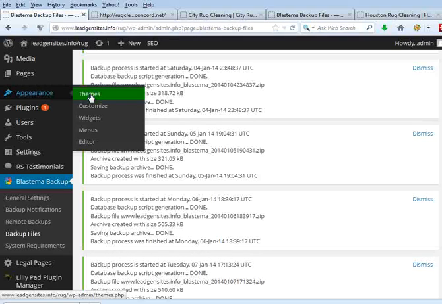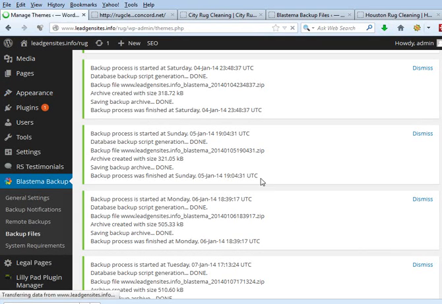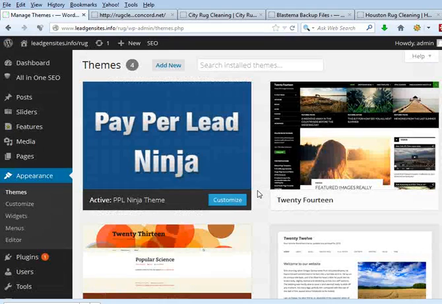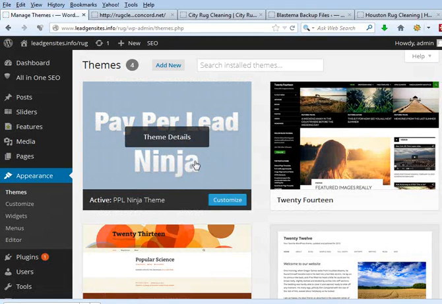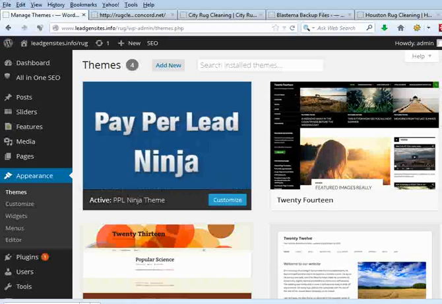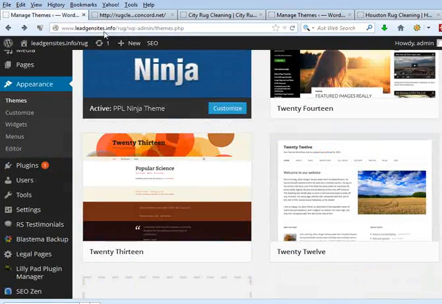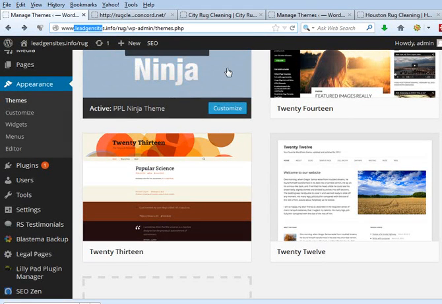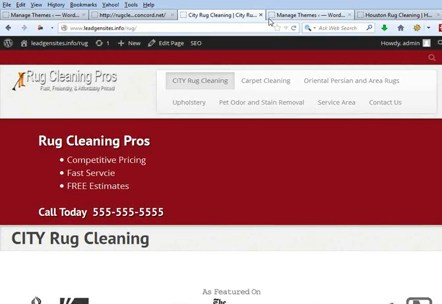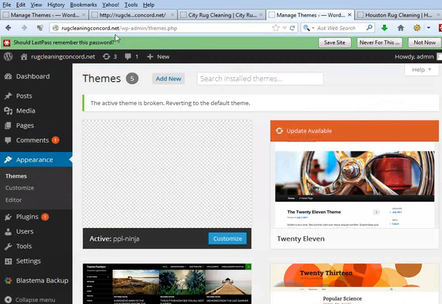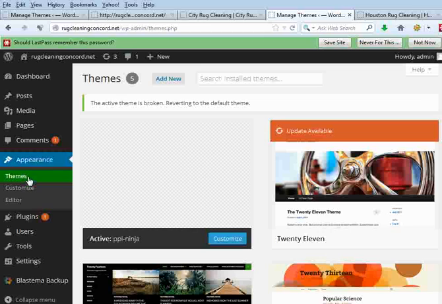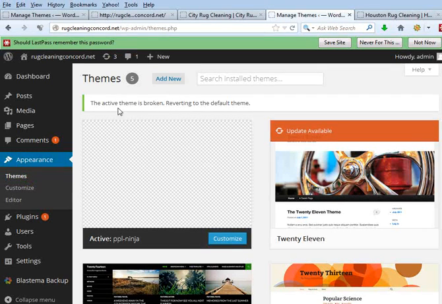The first thing we need to do is go to Appearance and then Themes, and we need to add a theme. Actually, it's already there. That's the one we're looking for. Okay, I just told you wrong. I was looking at the generic site. See here, we're at legionsites.info, and it's already there. But it is not at our new site here, so we need to add it. It says the active theme is broken, reverting to default theme.